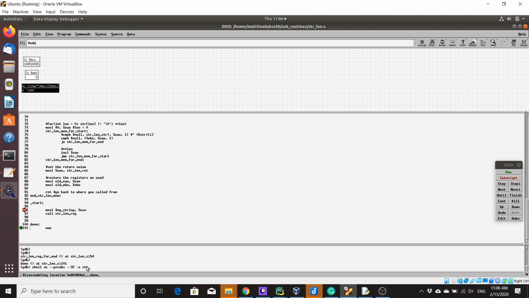stirlen.o, stirlen.s. So you can run commands from the shell here by just typing shell first, then the command. So ld dash m elf underscore i386 dash o stirlen dot out stirlen dot o.